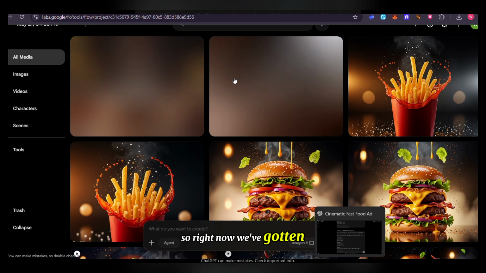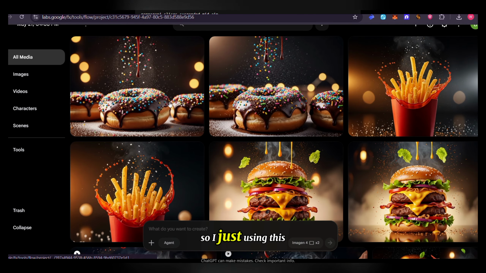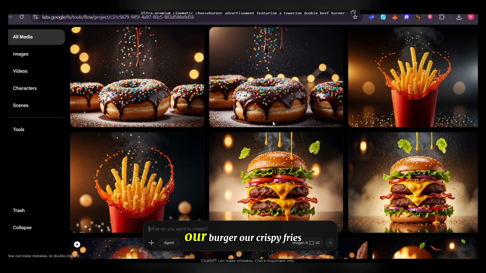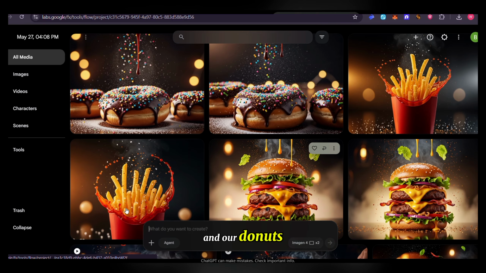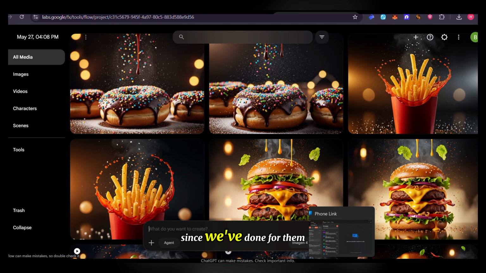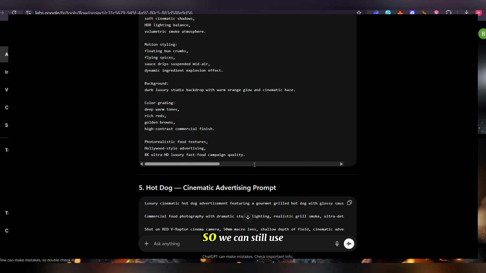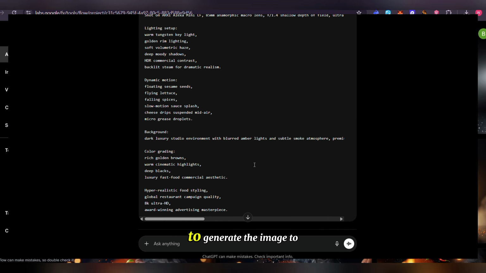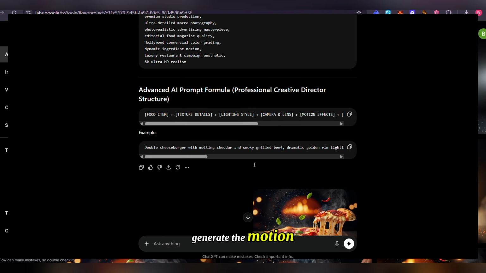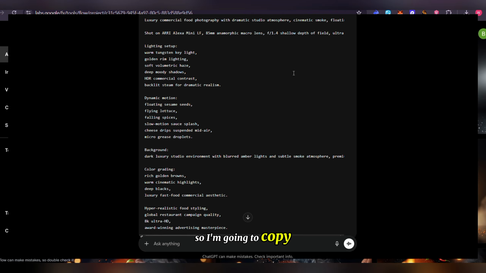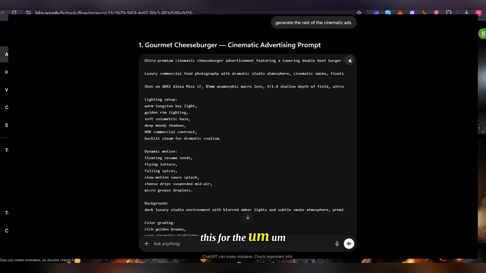So right now we've gotten all we need, which is our pizza, our burger, our crispy fries, and our donuts. So we're just going to add motion to the remaining three since we've done it for the first one already. So we can still use that same prompt we used to generate the image to generate the motion. So I'm going to copy this for the cheeseburger. So right here I'm going to go back to my Flow AI.